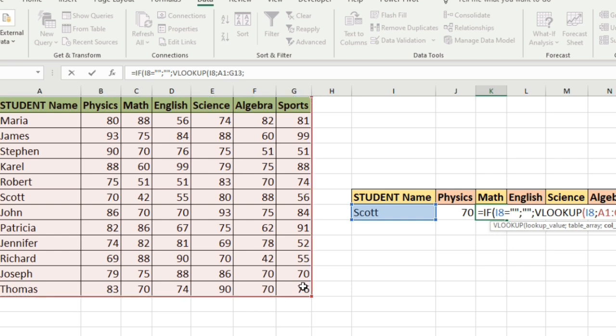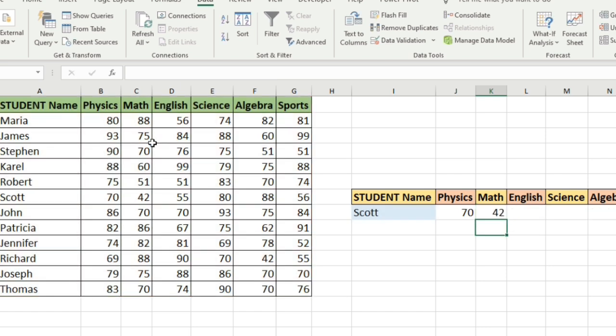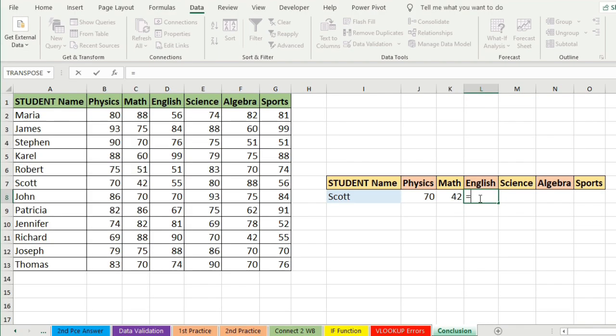Okay, semicolon, the column index number. For Math, we have 1, 2, 3. So number 3. Let's type 3. Semicolon, FALSE, so exact match. Let's type tab and close two parentheses. Okay, and press enter. As you see, we have 42 for Scott. We have Scott 42.